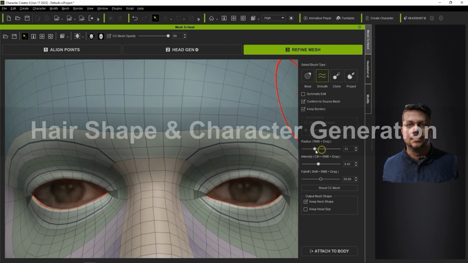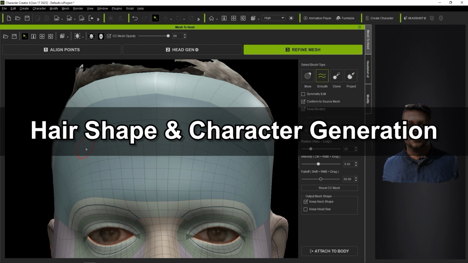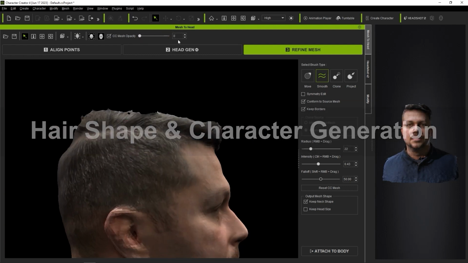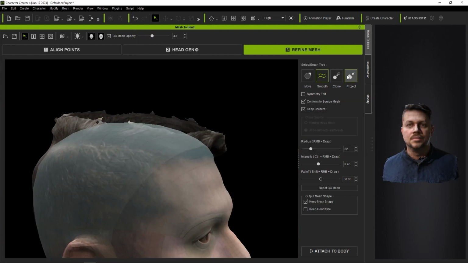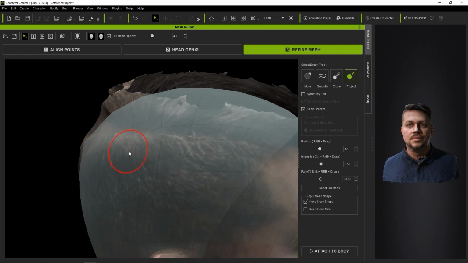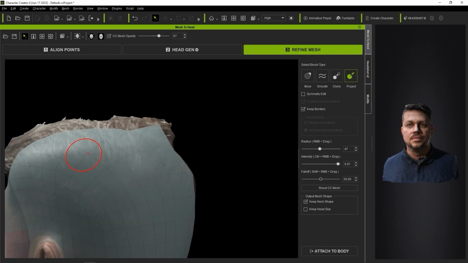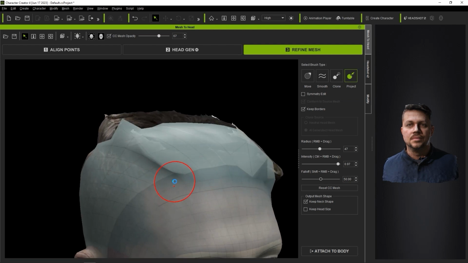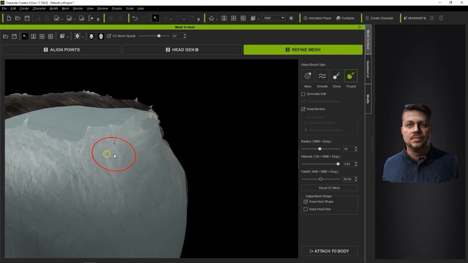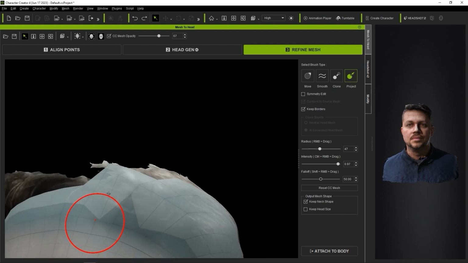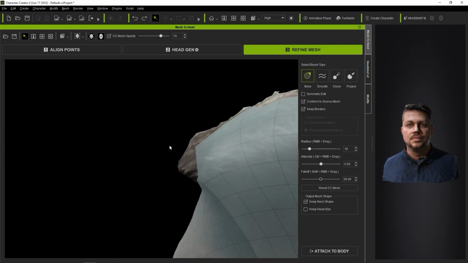Once we're satisfied with the head mesh, we can move on to fix the funky hairstyle this guy has. The project brush is a great starter point for this, as it will immediately begin to match your generated head's mesh to the shape of the source mesh, which in this case has a bit of a raised hairstyle. In addition, you can also use the move brush to fix uneven surfaces.